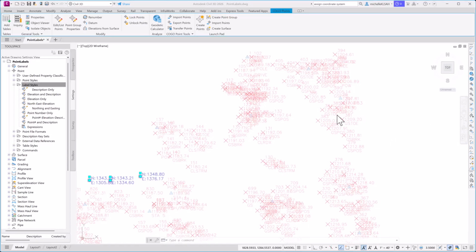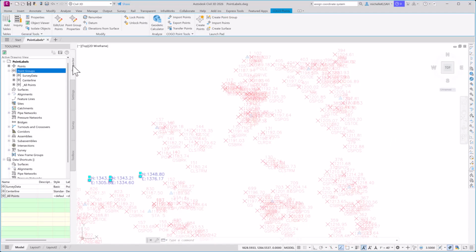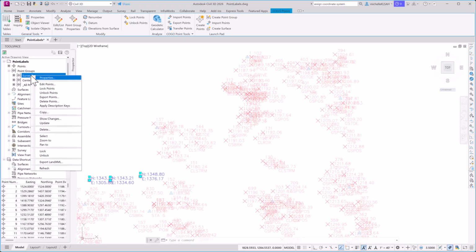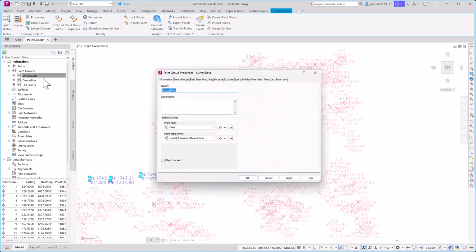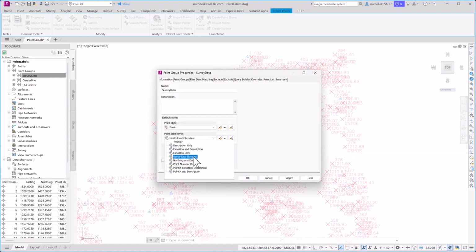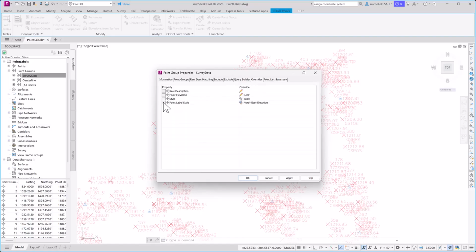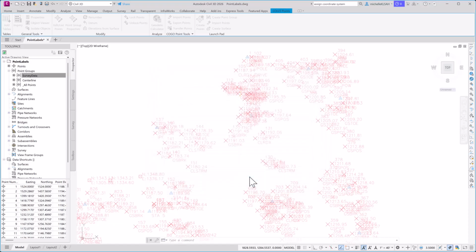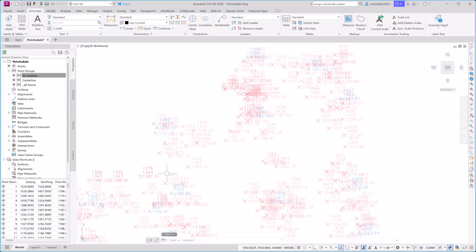In order to use that style, you'll simply want to go to the Prospector tab, and for the point group, right-click and go to Properties. Change the label style to the new style we created. And on the Overrides tab, make sure that you override the point label styles and click OK. This will force all of that point group to have the same label style, even if it doesn't have the same point style.